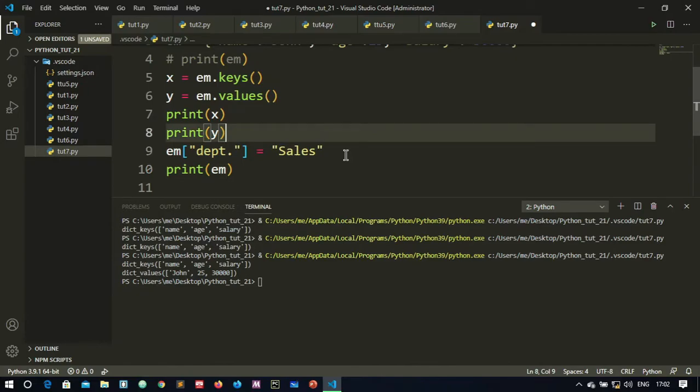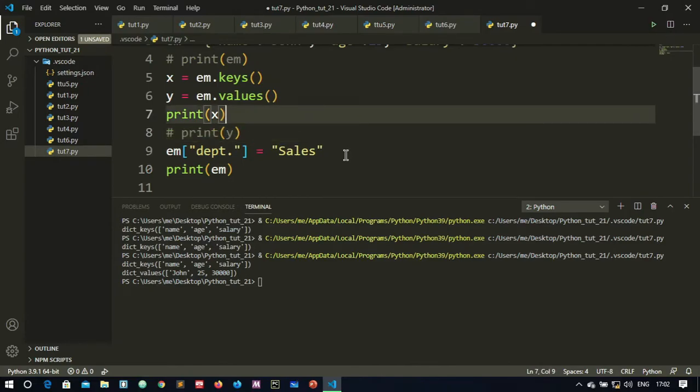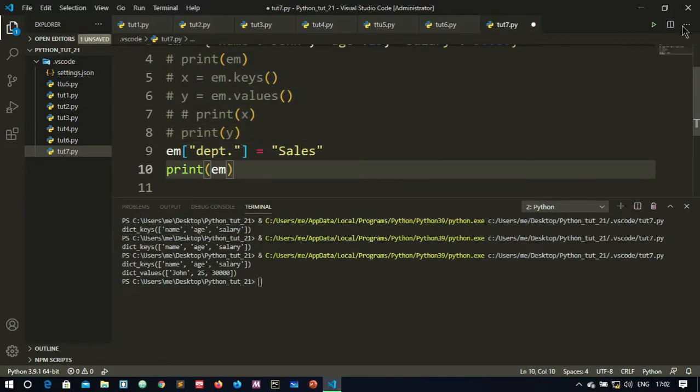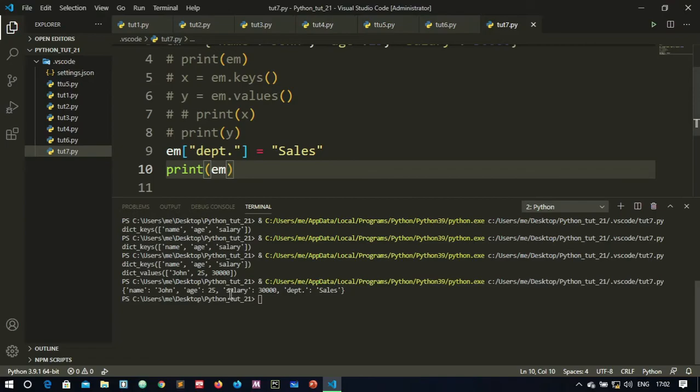Now if I print this em only, and I'll comment all these things like this, and run this program, you can see at the last, dpt is equal to sales. So in this way you can add keys also.